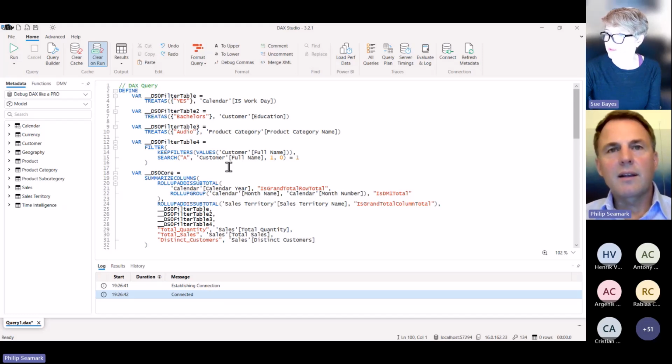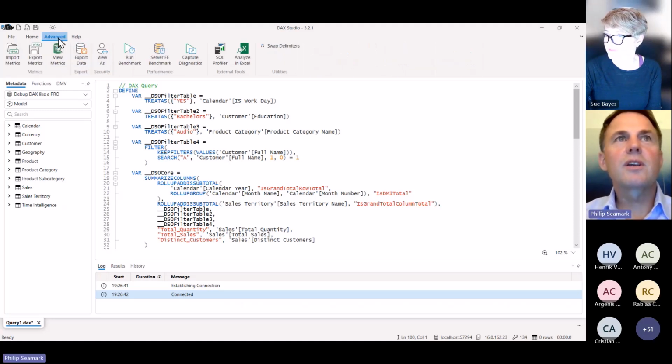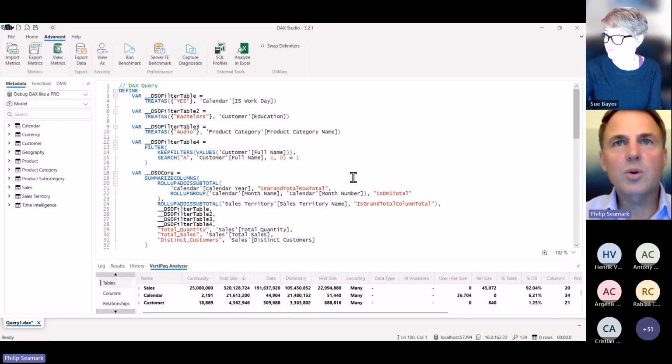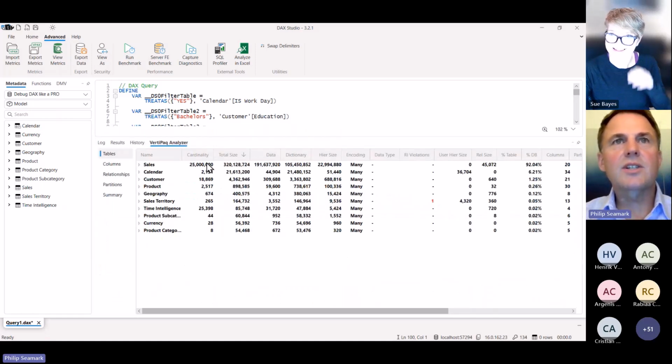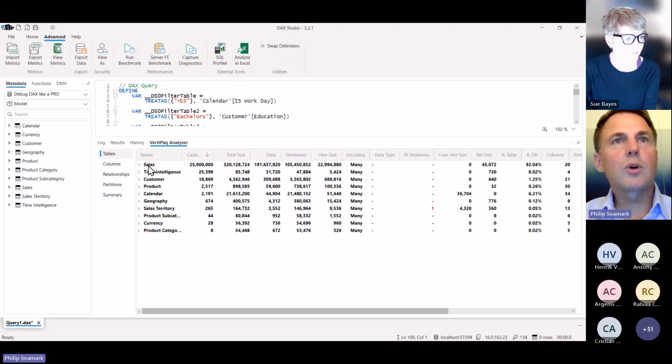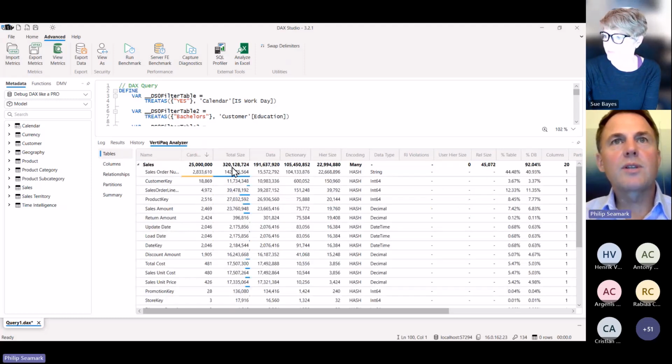There's just another quick one. How many columns and how many records in the fact table? We can tell that in DAX Studio. So we can go to the Advanced tab and do a View Metrics. This is sometimes called a VertiPaq Analyzer. And this is telling me that the largest table has 25 million rows. It's using 320 megabytes, so the total size is all about megabytes.